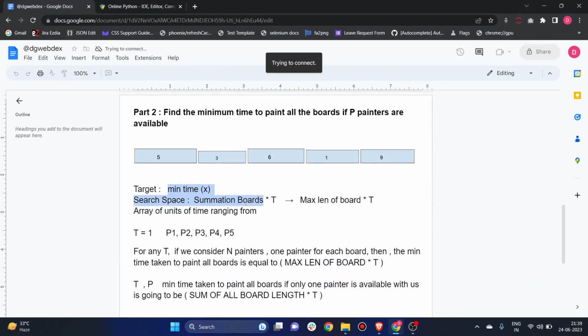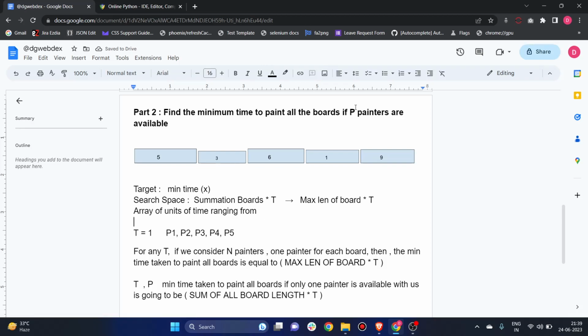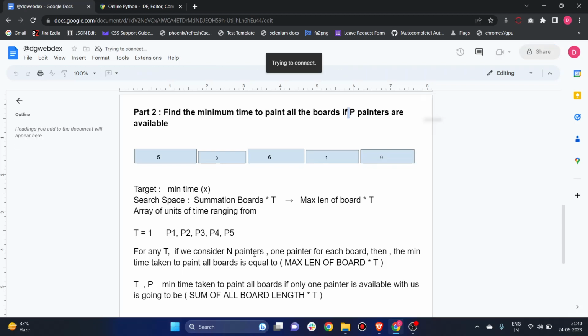And now to find that, we are going to utilize binary search to find that time or the number of painters. So let's just see how binary search is going to be applied here.